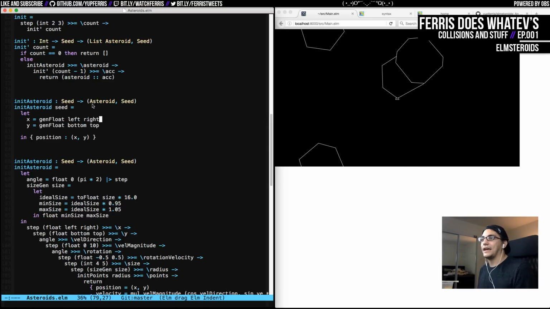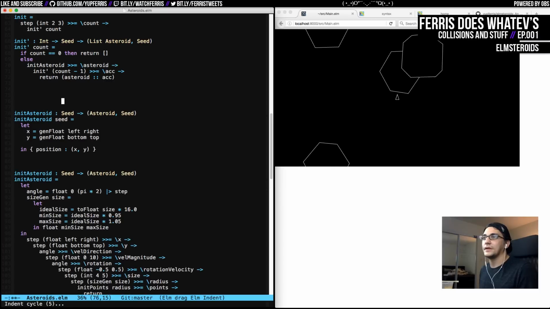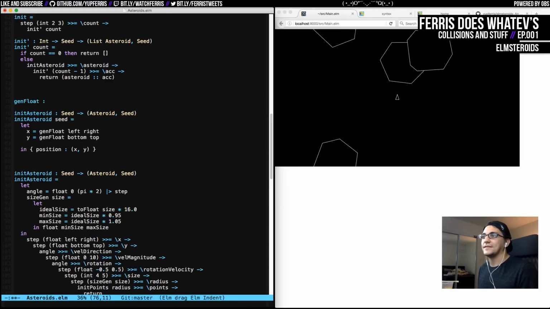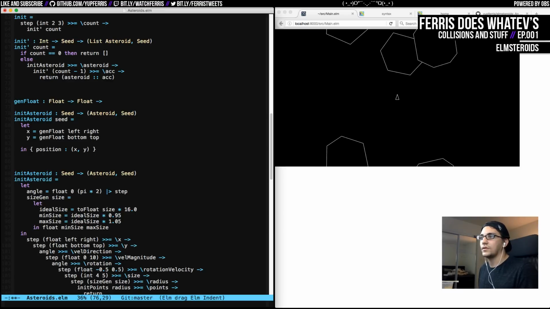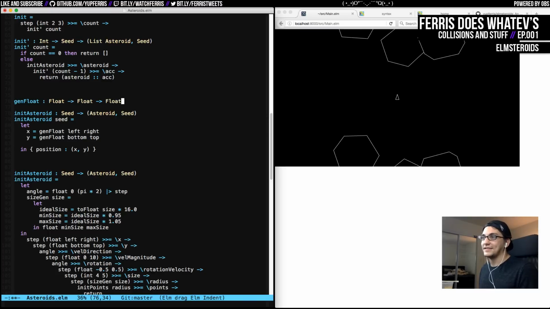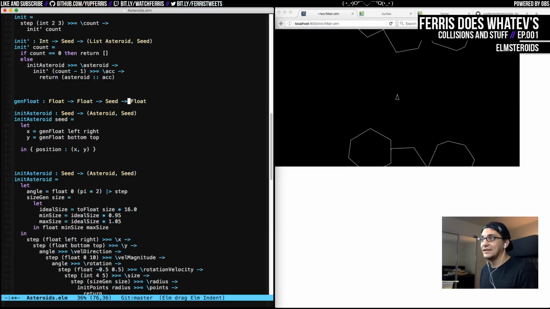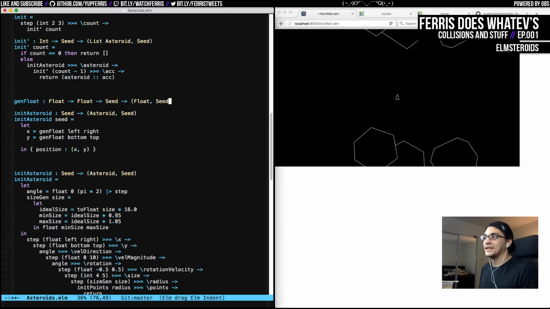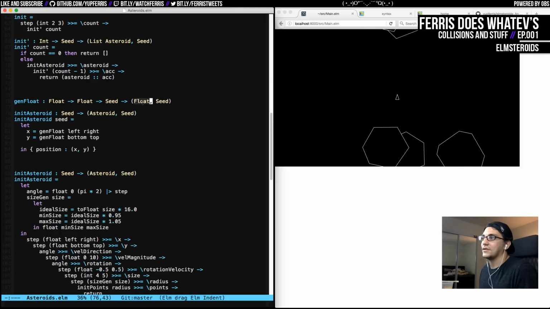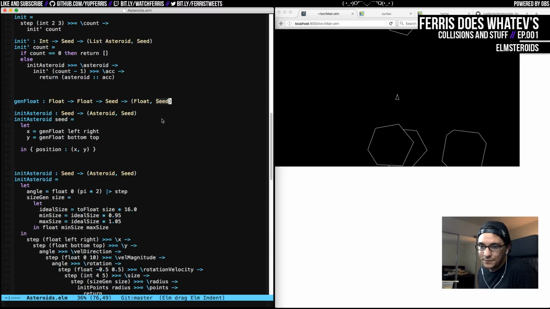So let's go ahead and do that. Or actually, let me write out the type for gen float to make that a little clearer. So gen float has the type, in this case, float to float to, well, we want it to have this type, where we'll take in min and max and then give us a float. But that's not actually how it works. It also is going to take a seed, and then it's going to return a float and seed combo, because it's going to take the state that you give it, and it's going to return the value and the new seed, right?